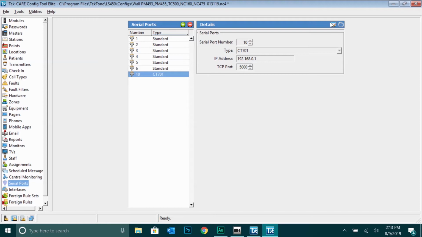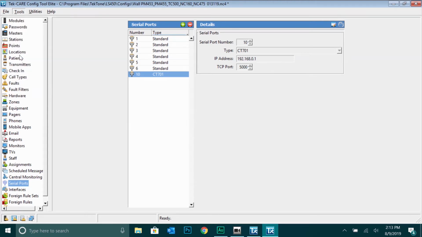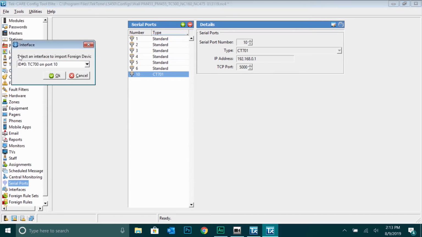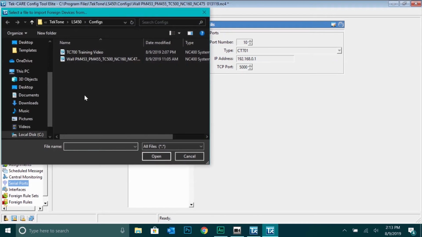Next, click Tools and select Import Foreign Devices from File. For the interface dialog box that appears, confirm that you see TC700 on port 10 and click OK. For hardware behavior, we will select TC700 door controller and click OK. This will bring you to your config file.